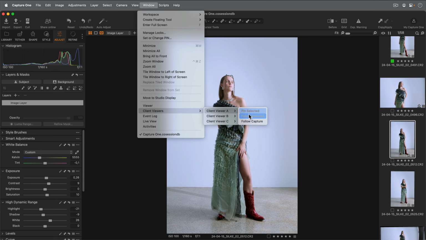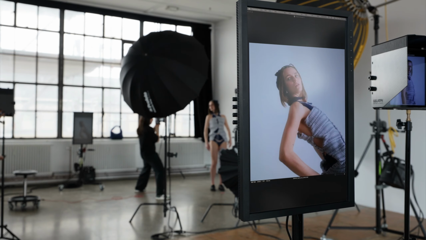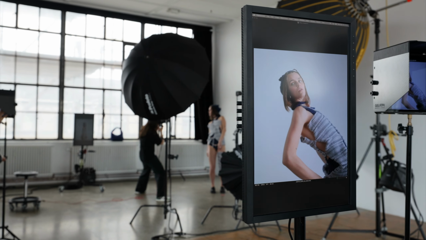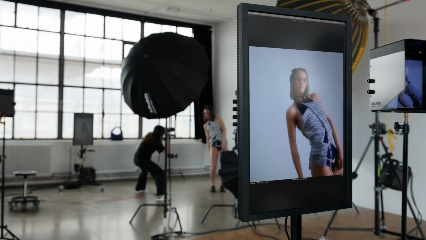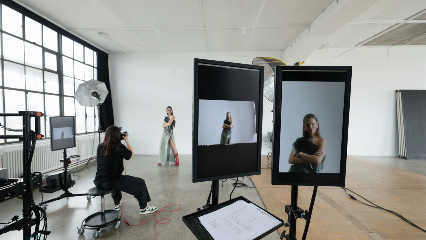Finally, choosing Follow Capture will simply follow the latest tethered capture. Subsequent tethered captures will then be sent to this viewer. Please note, regardless of the mode, the client viewers show a fully rendered image.